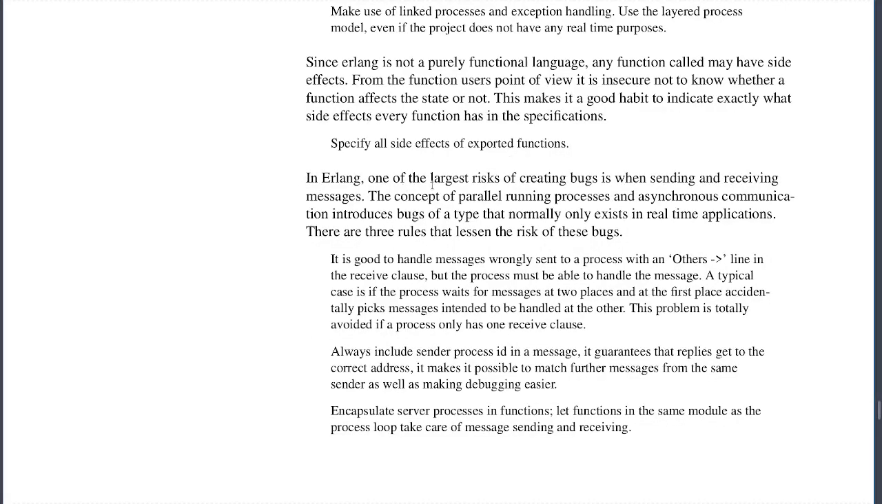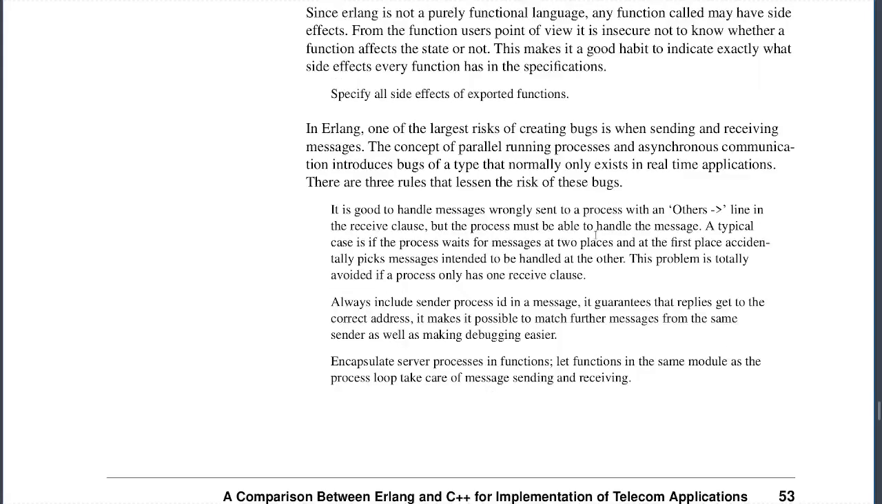In Erlang, one of the largest risks of creating bugs is when sending and receiving messages. The concept of parallel running processes and asynchronous communication introduces bugs of a type that normally only exist in real-time applications. These are the three rules that lessen the risk of these bugs. It is good to handle messages wrongly sent to a process with an other line in the receive clause. But the process might be able to handle the message. A typical case is if the process waits for messages at two places and at the first place accidentally picks some messages intended to be handled at the other. This problem is totally avoided if a process only has one receive clause.